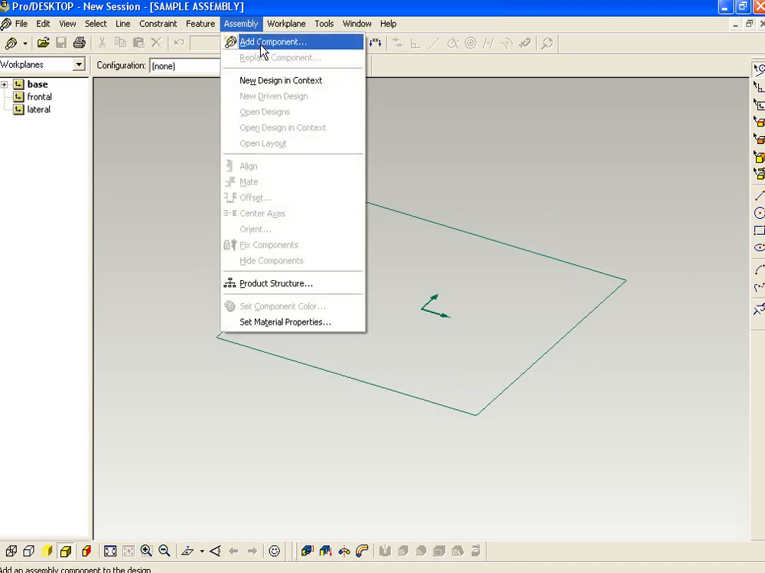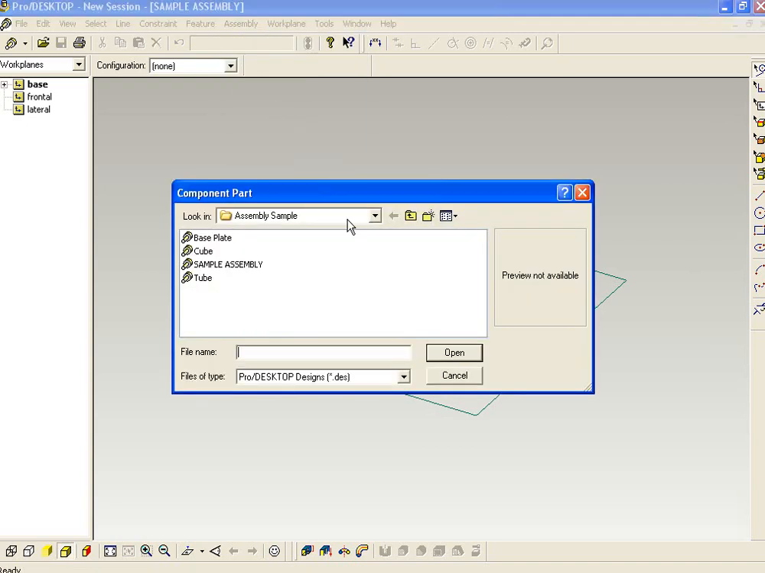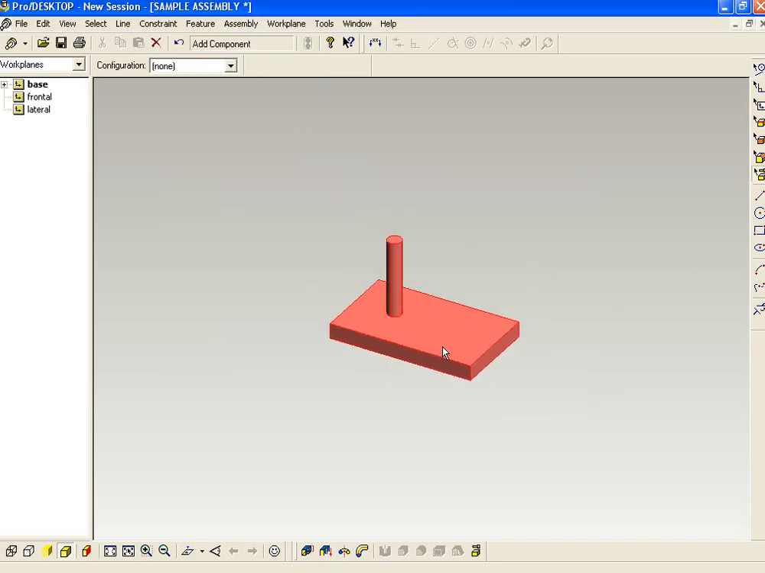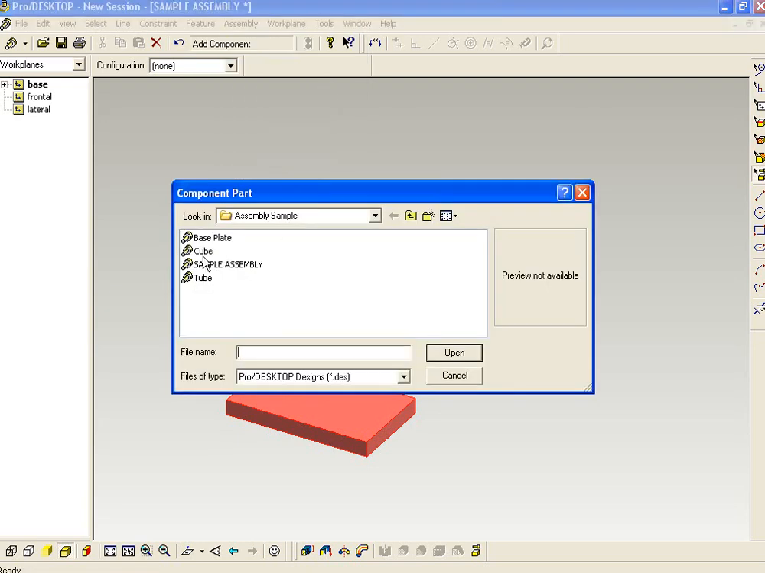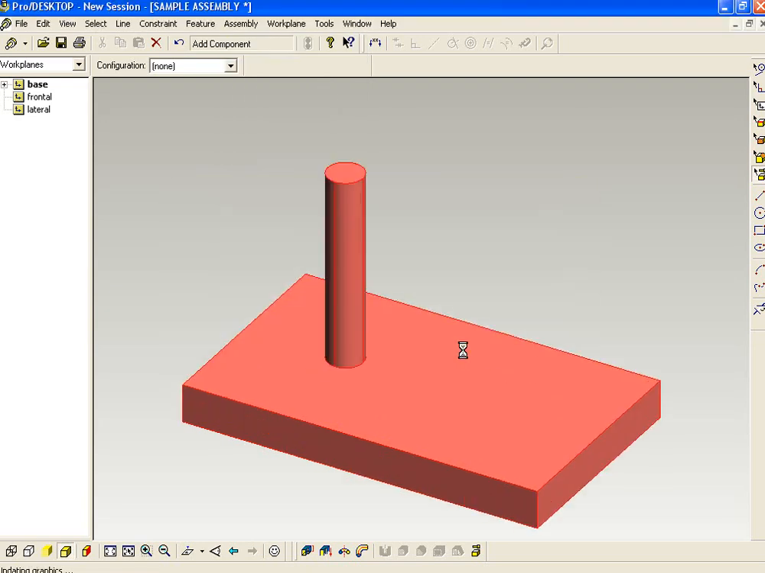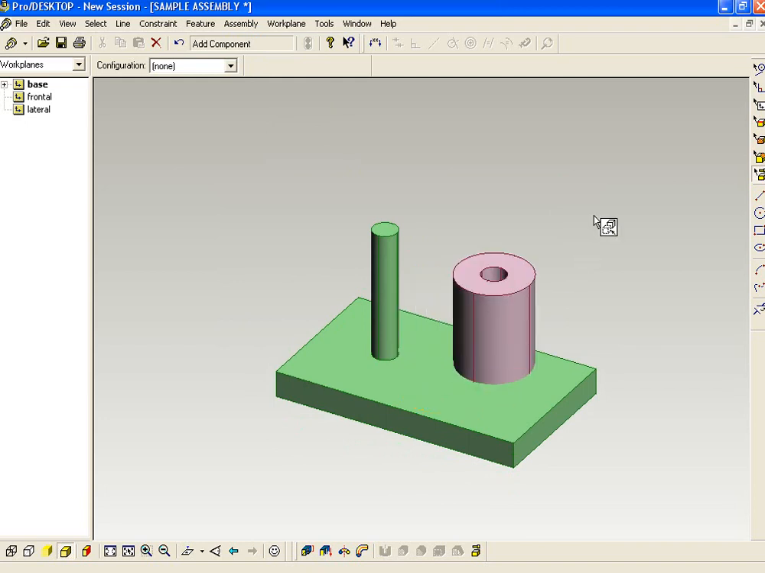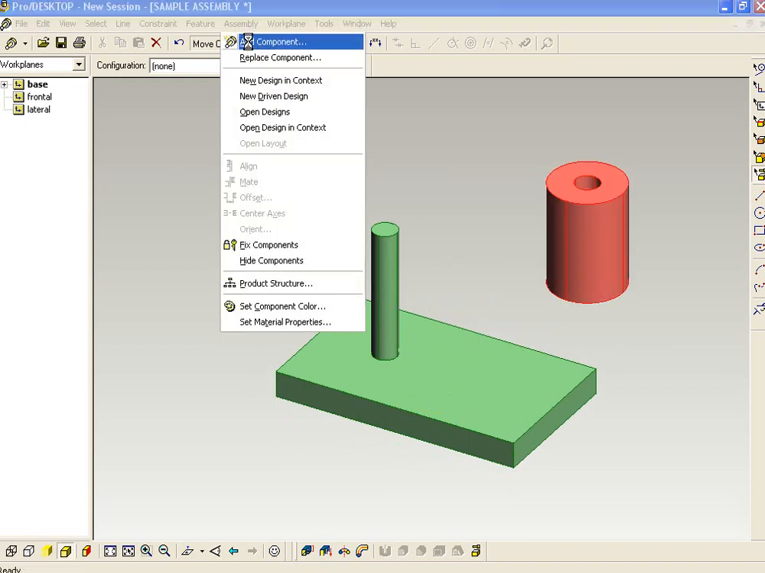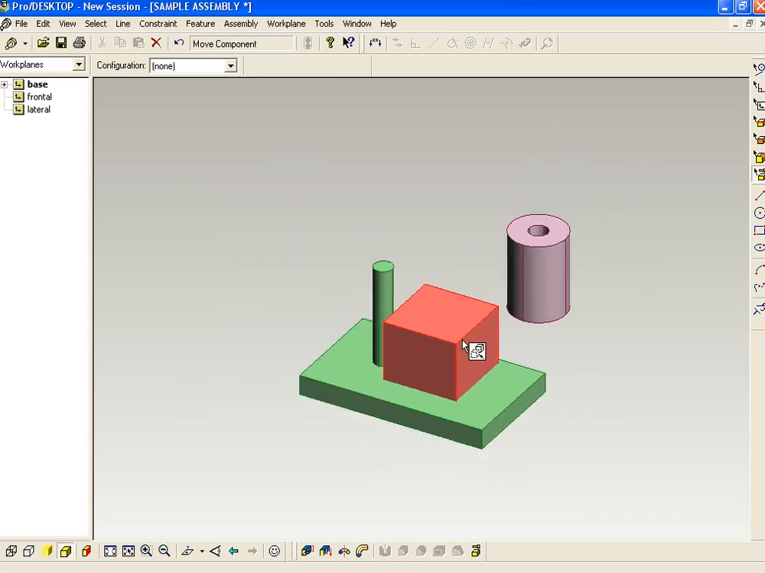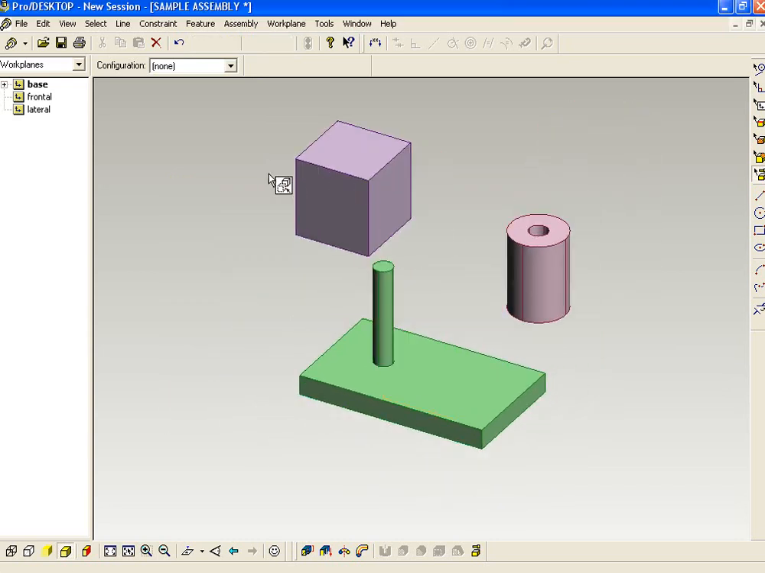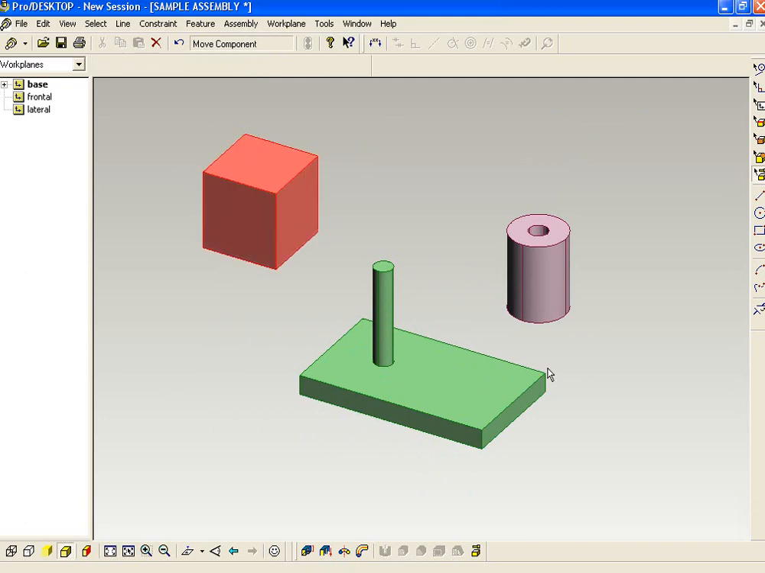So assembly, add component. I'm going to add the base plate. Let's do that right off the bat. I'm going to add the tube we made. And I'm going to add the cube that we made. Notice they all come in the same spot. That's where the origin is. And we started making it from the origin, so that's where it's going to come in.